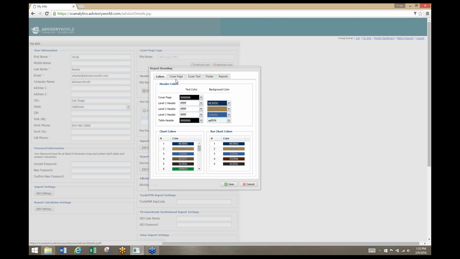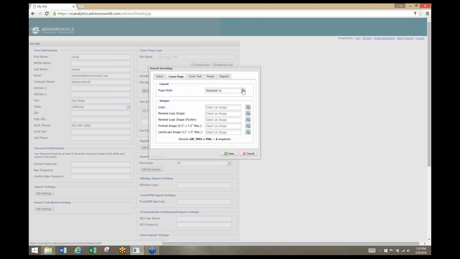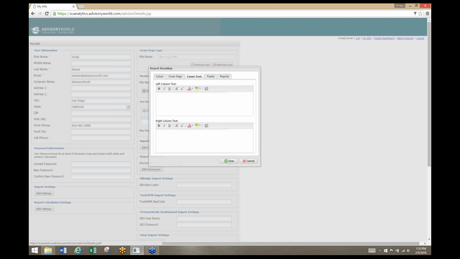Now, some of the new functionality we've added has to do with the cover page. The standard cover page obviously is standard. The new one is a standard version 2. And there are going to be some really neat features that standard version 2 is going to open up for you here. For example, we have the ability to add quite a bit of cover text. And really this was done at the request of folks that wanted to be able to get their disclosure right up in front and center on the cover of the report itself rather than on the footer or at the tail end of the report.